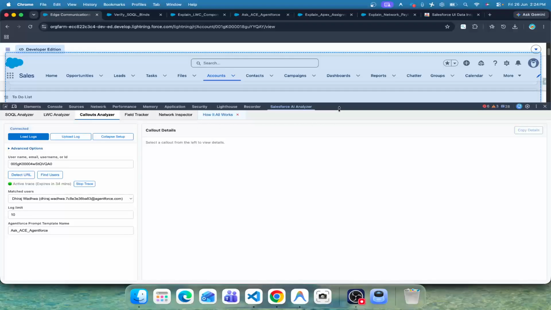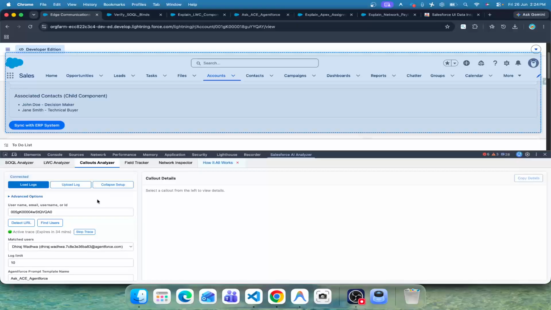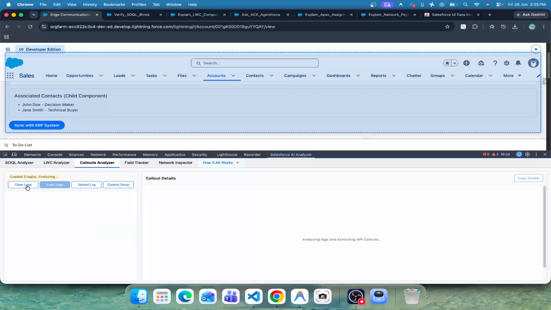This one will analyze how the callouts are happening in the debug logs. Okay, so of course you can see a similar setup on the left hand side, but with a different template name this time. So let's see what we can do with Callout Analyzer. First of all, again, we'll click on the Load Logs button. It will load up whatever logs it has.